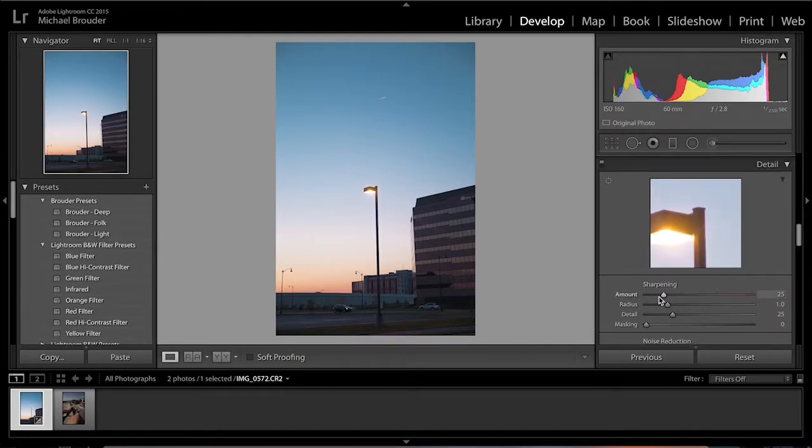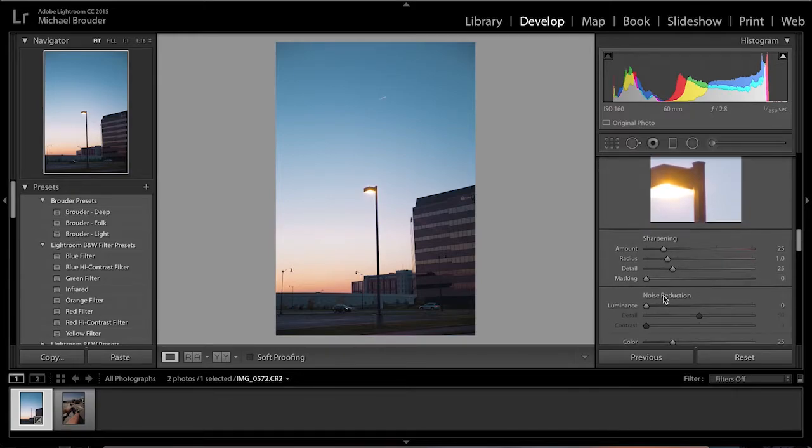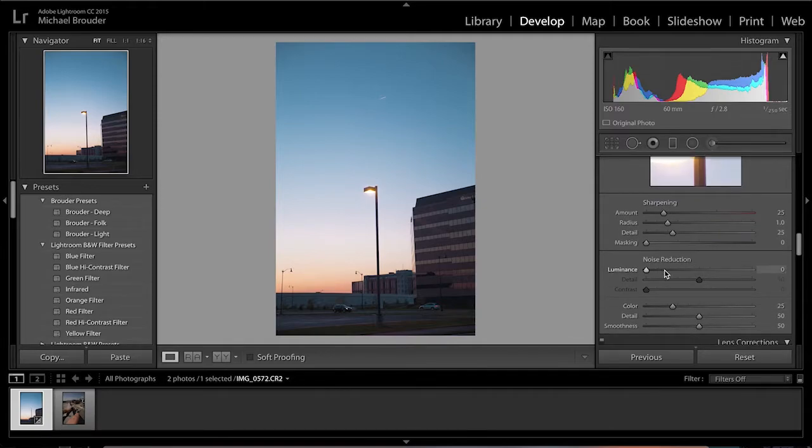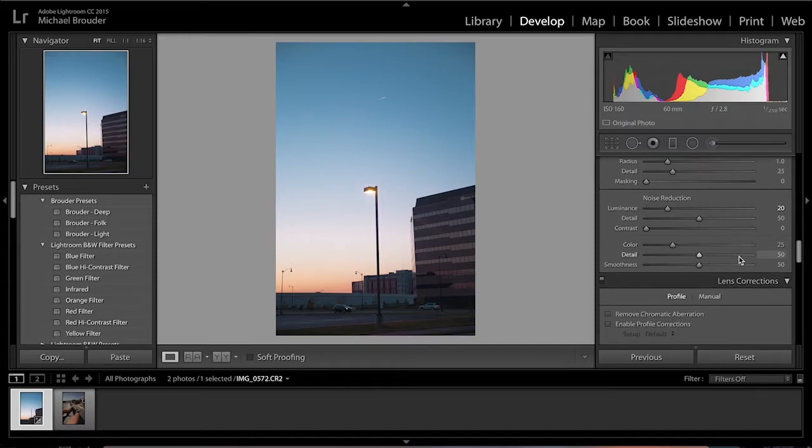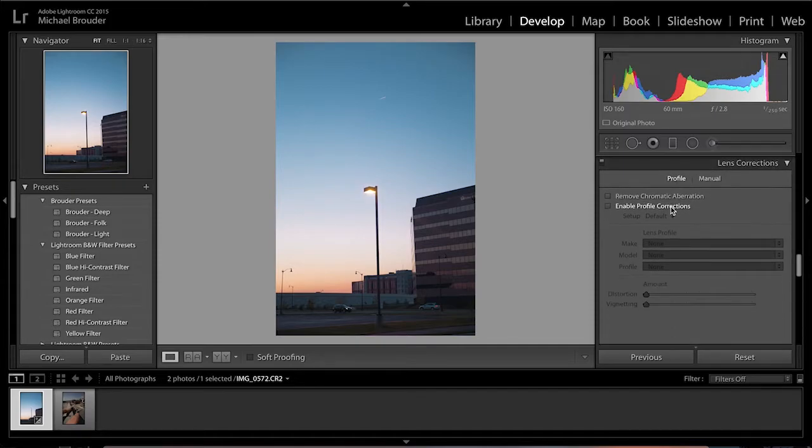So what's next? I don't mess with the split toning too much. I may change it a little bit at the end, but other than that, nothing too crazy. I like to keep sharpening up a little bit. It just adds a little bit of a sharper effect, as the title would say.